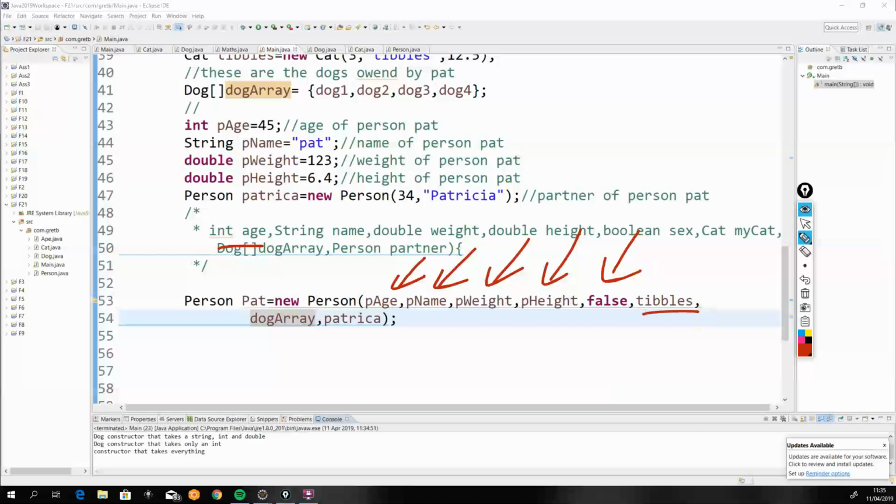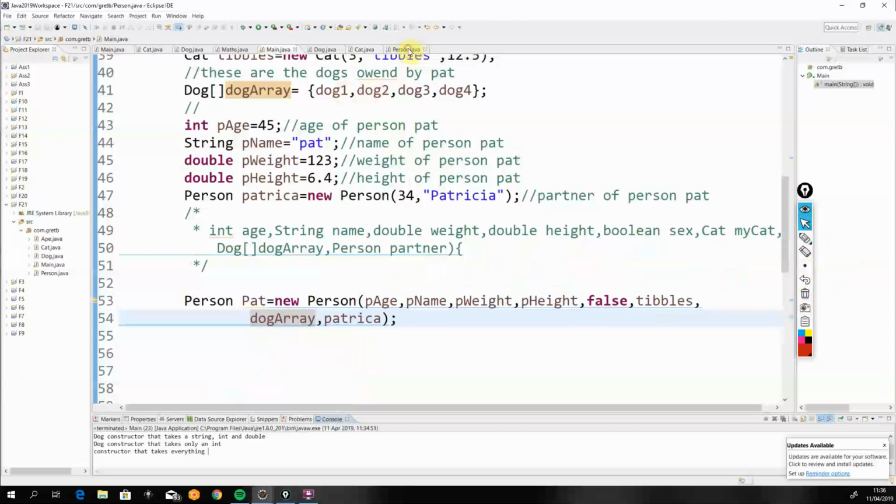Problem happens with these guys. If I want to print out all the details of a particular cat, if I want to print off all of the details of all of my dogs, if I want to print off the details of Patricia. So what we're going to do is create a method that will print off all of these details. We're going to do it step by step. So, first thing to do, we're actually going to go to the person class.